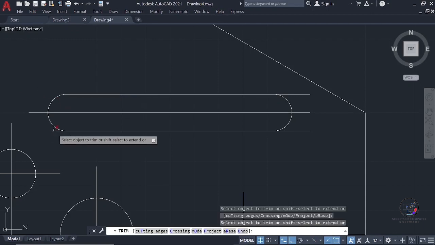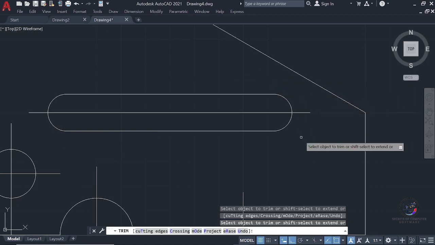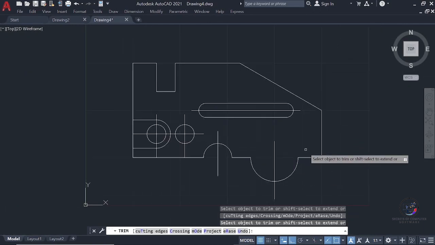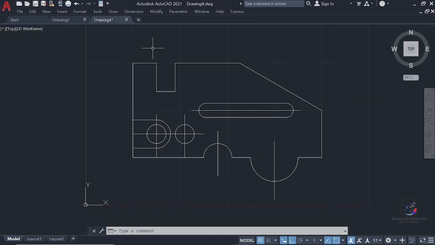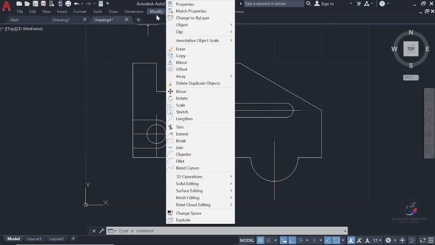I have to trim these extra lines like that, trim, and then trim the other one. Then the other side, click this one, and see, my drawing is clean. My drawing is clean, there is no extra line anywhere.